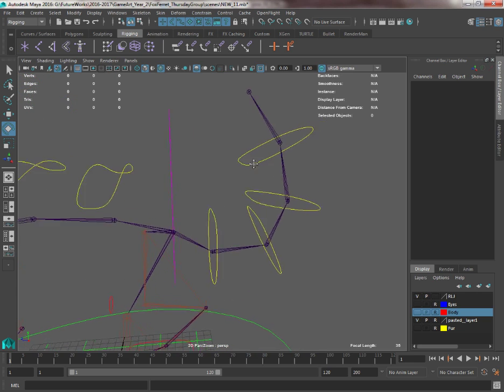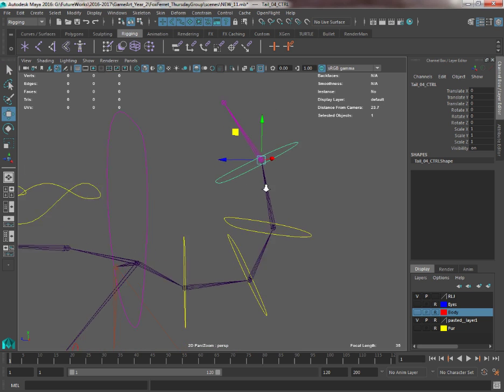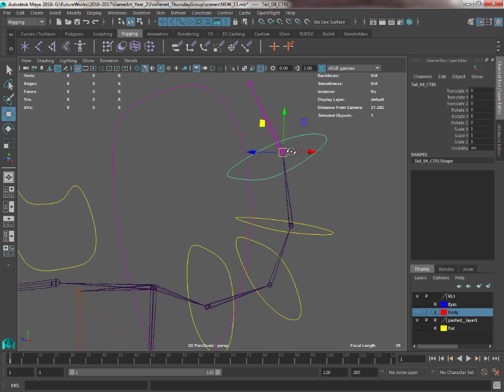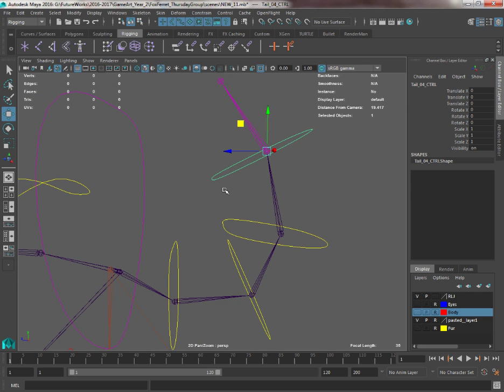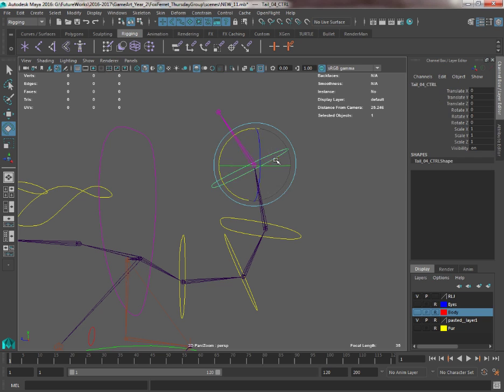So the tail, I went from the last in the chain, which in this case would be tail 04, and I constrained the control to the joint it's related to, which would be the point where your manipulator is sitting over top of it, right there. When we come to a constrain, we select the control first and then the joint. And with this one, because I only want to rotate it, I want to use an orient constrain, which in the rigging tab is here, and then your constrain is there. And then I go down the chain doing that.